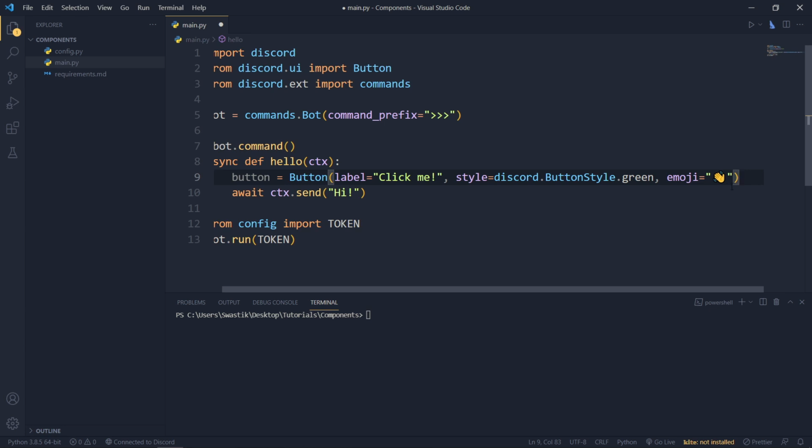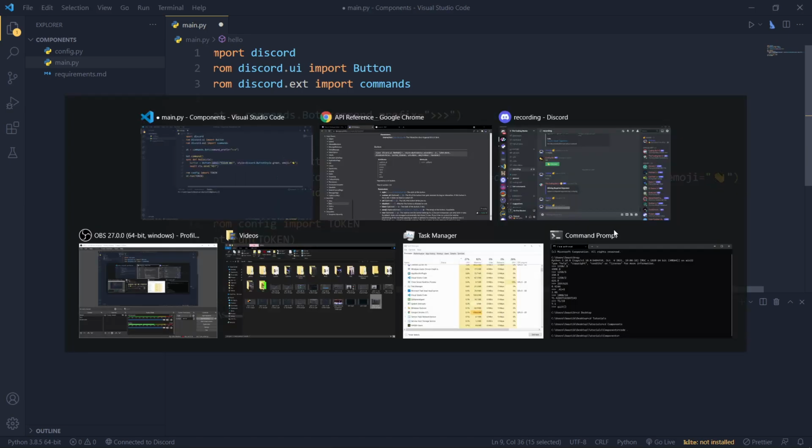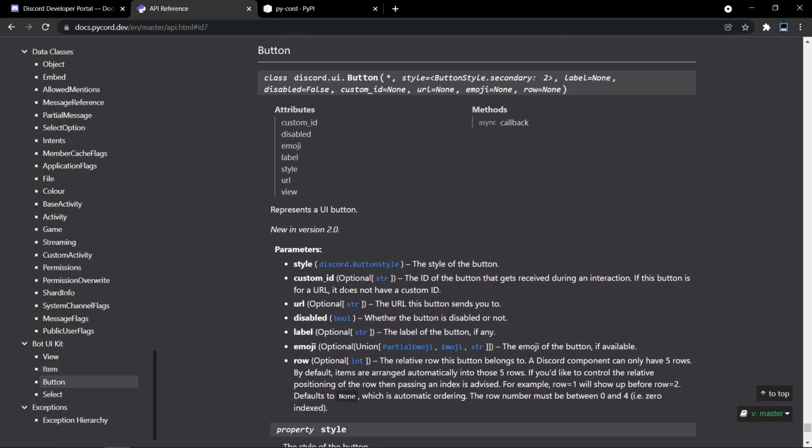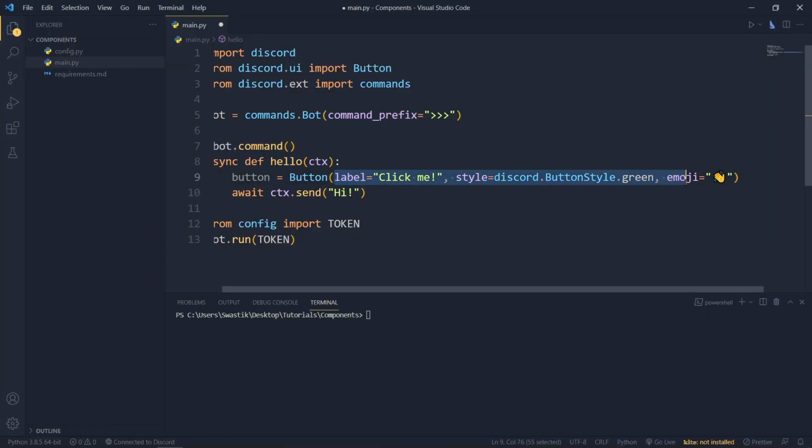Now there are other parameters as well that you could pass here, but we'll talk about them a little bit later. So this is our button here, and by the way, label is also optional. Emoji is optional as well, as you can see in the docs here. And as you can see, everything else here is optional as well. So you could completely remove everything and send an empty button as well. In most cases, you'll have the label, but sometimes you might just need an emoji.